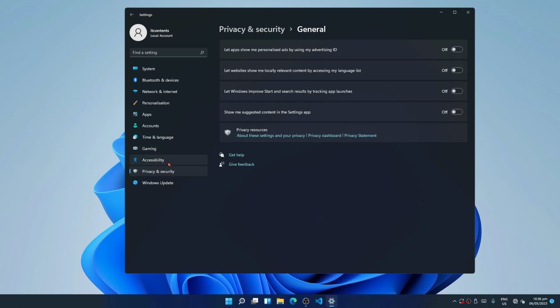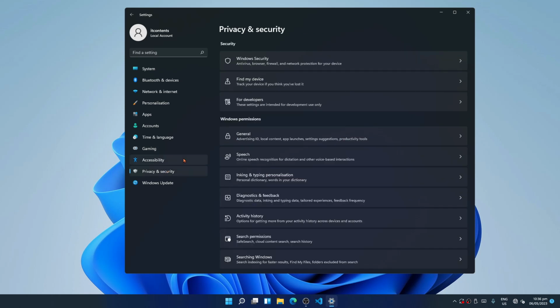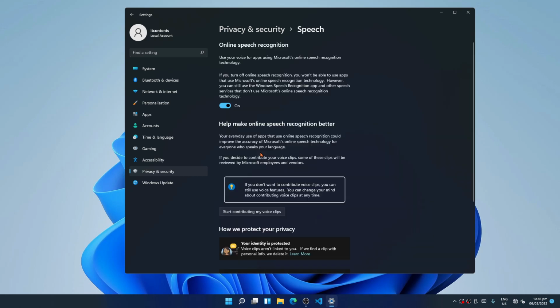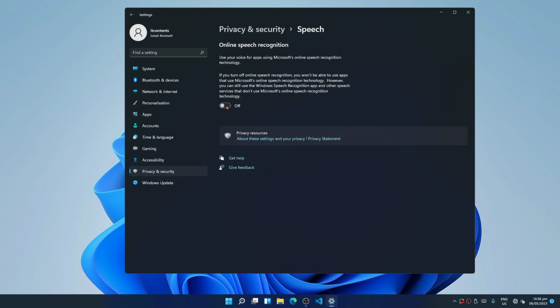Then once you do that, again you want to click where it says privacy and security so that it comes back here. Then also you want to go here where it says speech. So here we want to disable this setting here which says online speech recognition. We do not want Microsoft to be tracking that, so we want to disable this setting here. And also disabling this setting will not affect your dictation, typing and other services for Microsoft apart from the ones that use the Windows speech recognition.